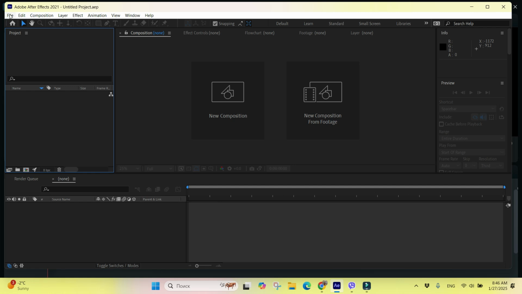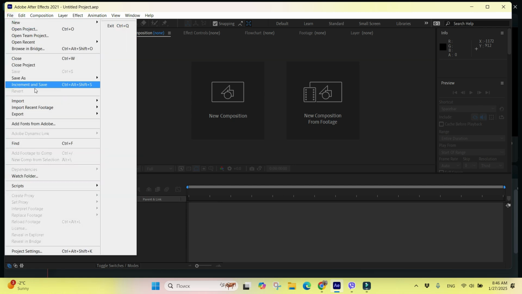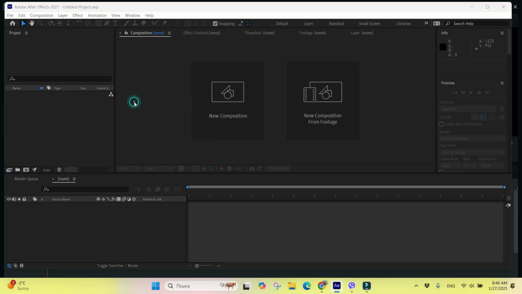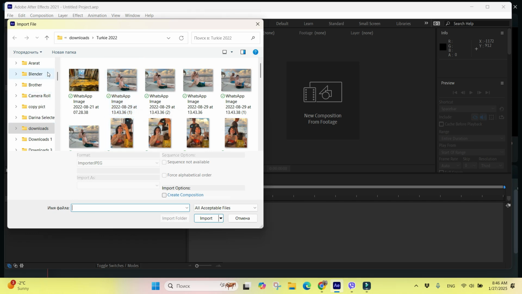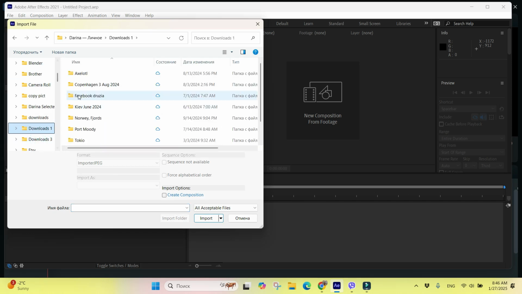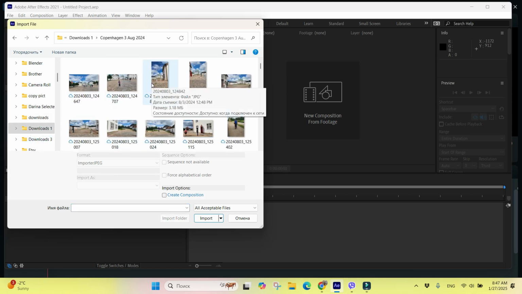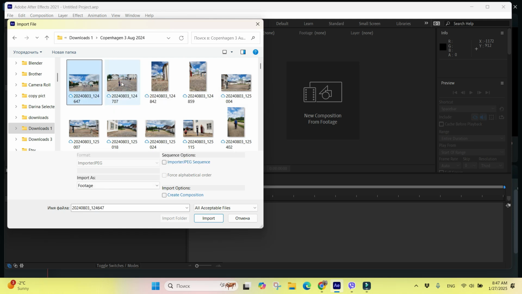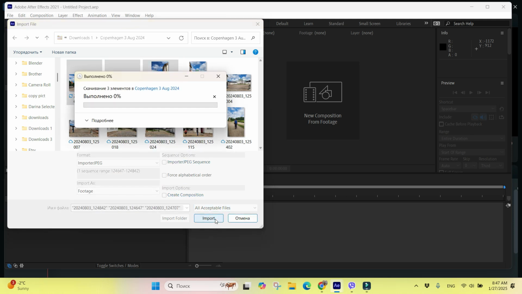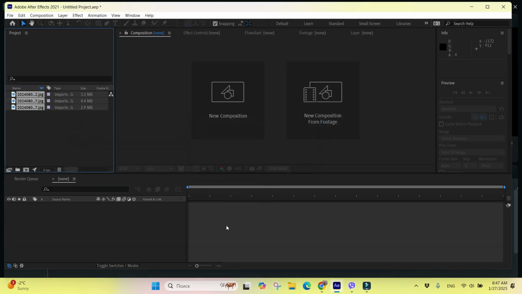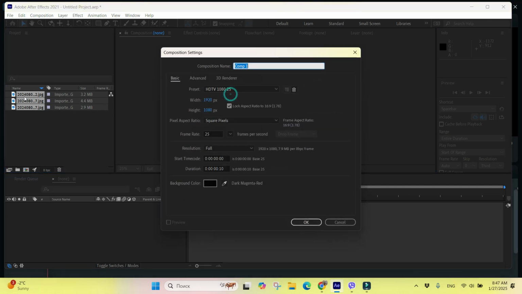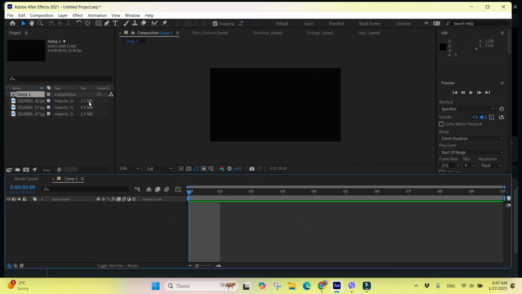Okay, firstly, let's go to File, Import, File. This is my Explorer. Let us choose something, for example, those 2, 3. They can be images, they can be clips, whatever. Okay, new composition we have.